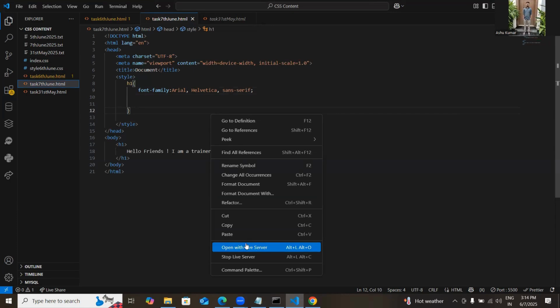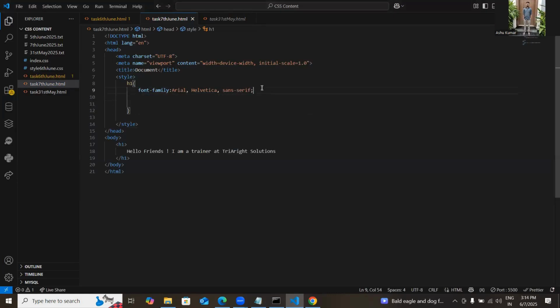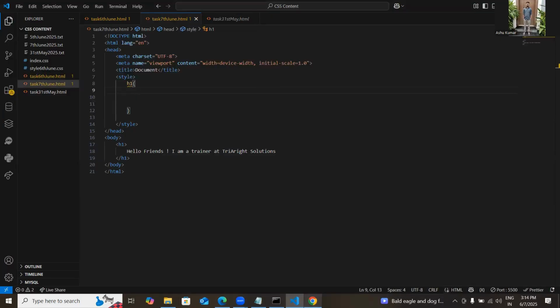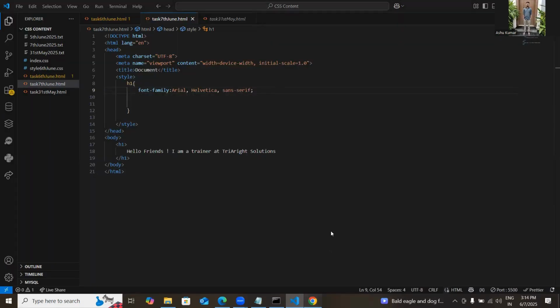So let me run this code, and here you will see that right now my output is appearing somewhat better in styling. But if I remove this code once again, let's see how my output is coming now. My output is something like this, okay, guys.